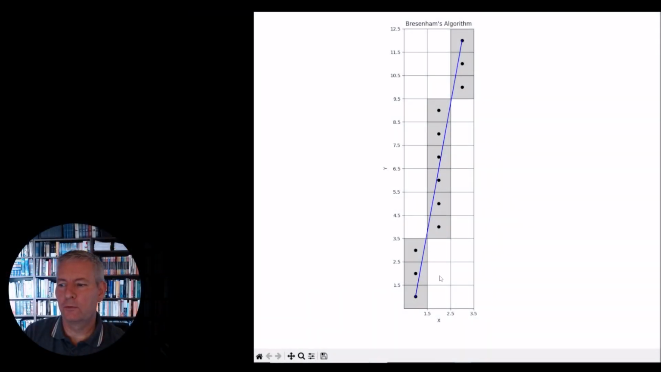I have an example here of using the Bresenham's algorithm for gradients greater than 1. Now you can see here we have the blue line and we have the grayed out blocks, which are the blocks which the Bresenham algorithm chooses, and we have the individual points that are generated within the algorithm.